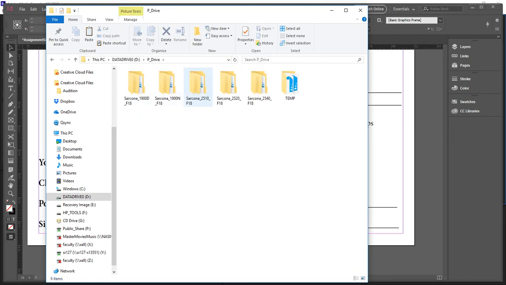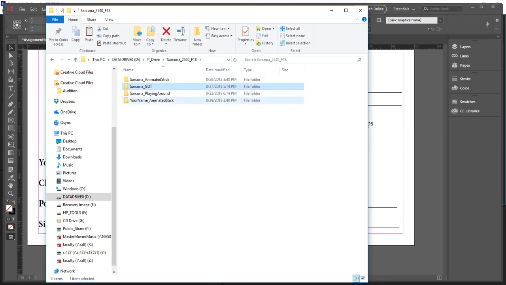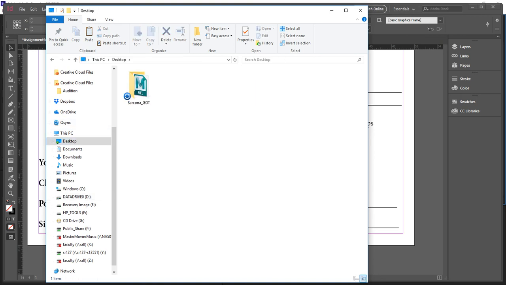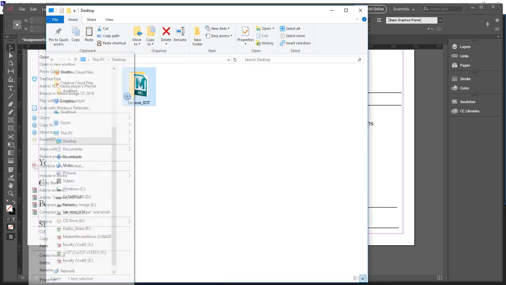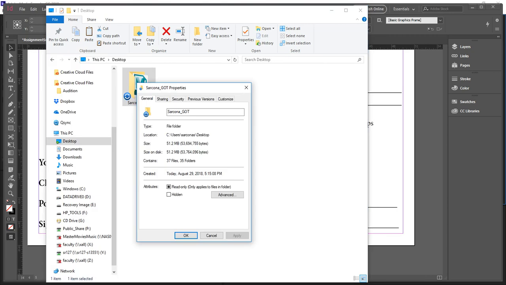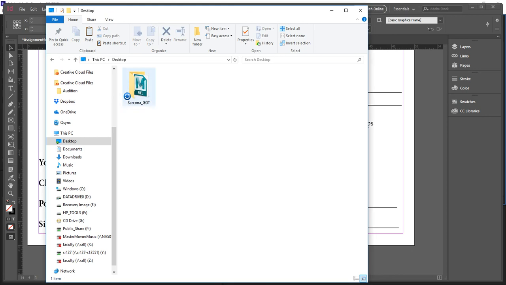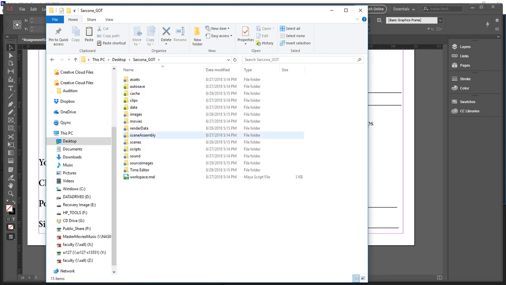P drive, 2540, Game of Thrones. Typically, I copy this to my desktop. That way it's a nice clean area away from everything else. And just so you can see, this is 51 megabytes. We don't need 51 megabytes of stuff for that. Plus, I don't even have the movie in there yet, so it's going to be a lot.